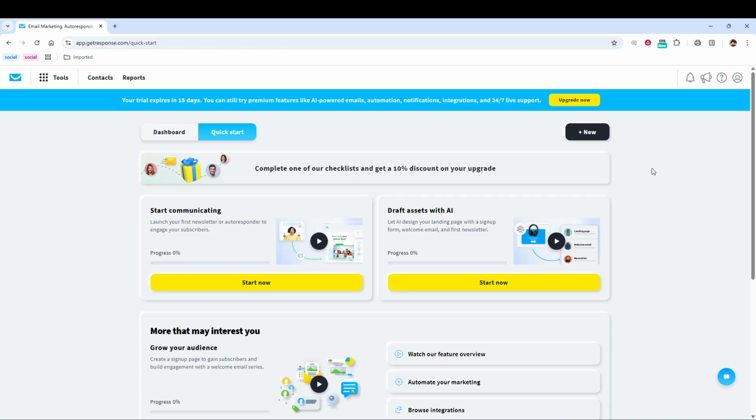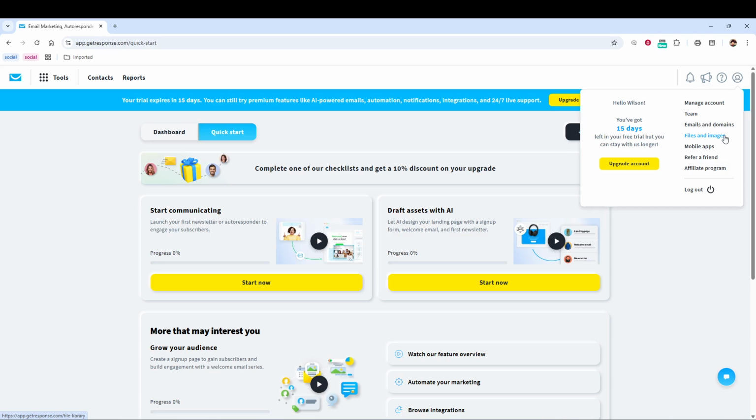In this walkthrough, I will show you exactly where that setting lies in your account and what to look for so you know it is enabled. First, make sure you are logged into your Getresponse account and you are on the main dashboard. Look to the top right corner of the page. You will see your profile area, which may appear as an icon, an avatar, or your account name.